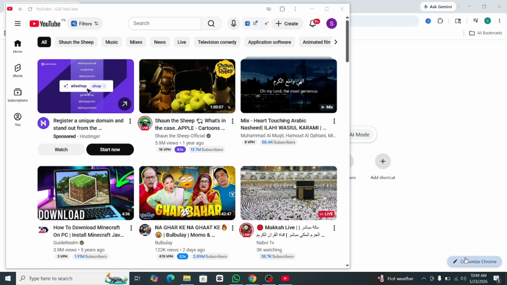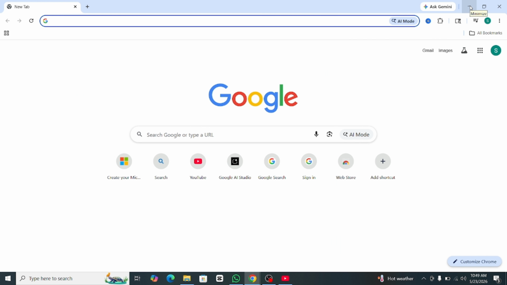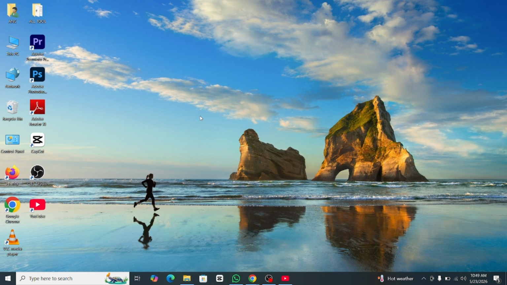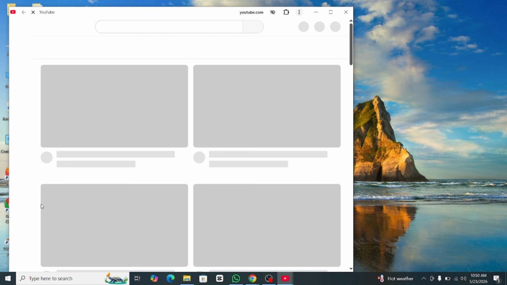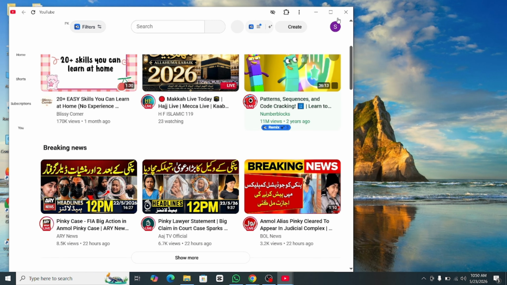Okay, now the YouTube app is successfully installed on the PC. You can see the YouTube app icon on your desktop or Start menu. Now click on Open. And that's it. This is how you can download and install the YouTube app on your PC or laptop.